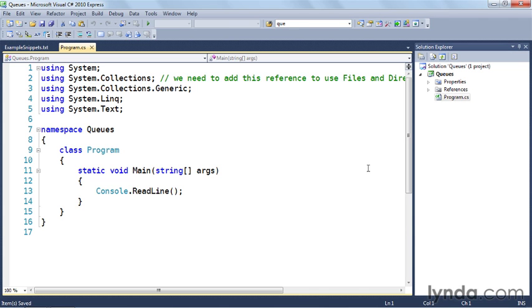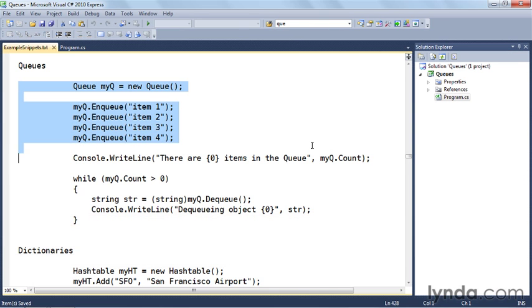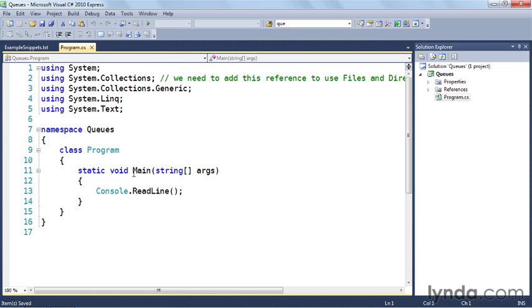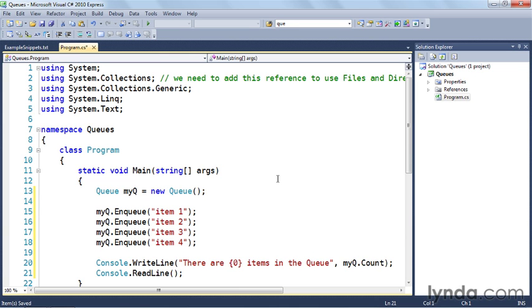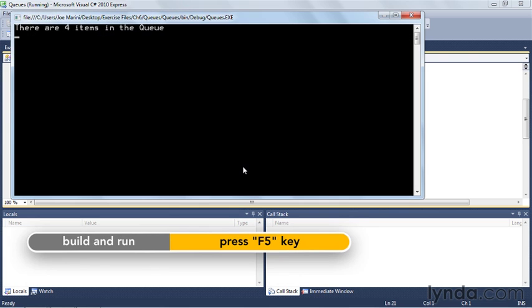Okay, so let's jump over to the snippets, and you can see I'm scrolled down to the queue section, and I'm going to go ahead and copy these lines. And this is the setup code right here. And I'll just paste this in. So right there on line 13, creating a new queue, and then I'm enqueuing 4 items. And I'm going to write out how many items there are in the queue. And sure enough, there are 4 items, just like you would expect there to be.